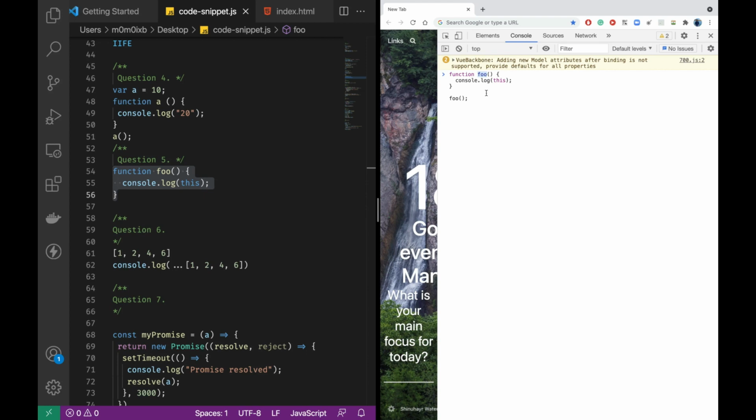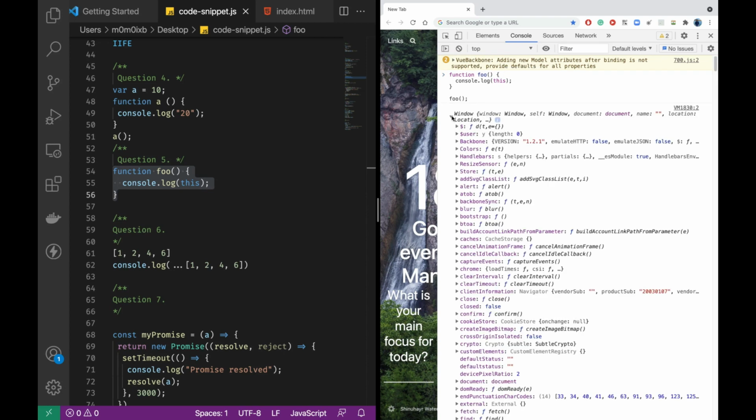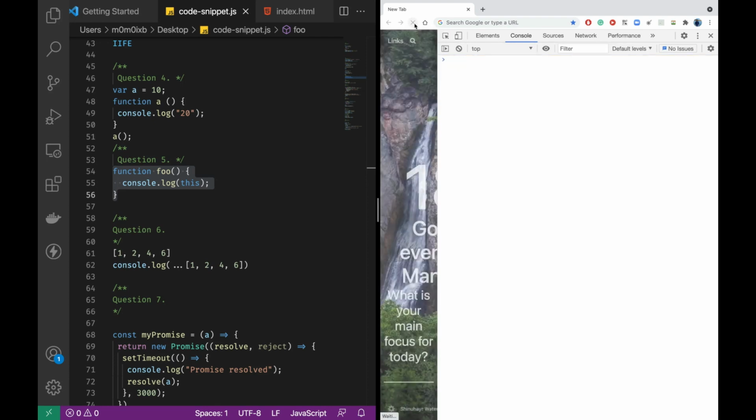When there is no such context, it will go to the global context, which is the window. So it will go to the window object and try to find what this is. So this is nothing but the global object, which is the window object. As you can see, it's printing window. Yeah, it's a simple thing, but again it's regarding scoping and other things.